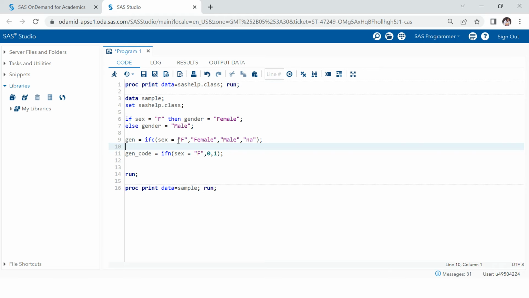It doesn't depend on the input value, it depends on the output. What is the output that you want? If you want the output as character, then you use ifc. If you want the output as numeric, then you use ifn.